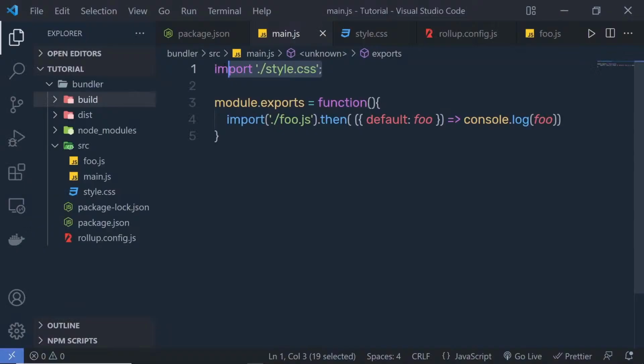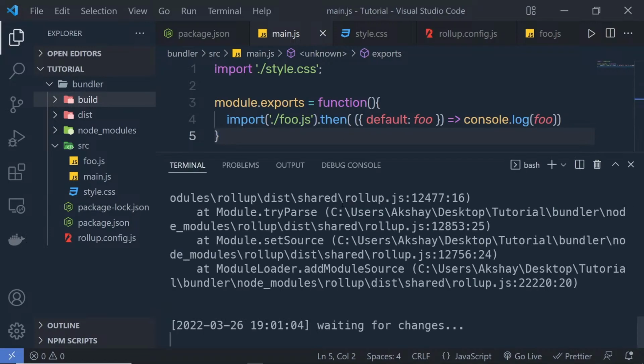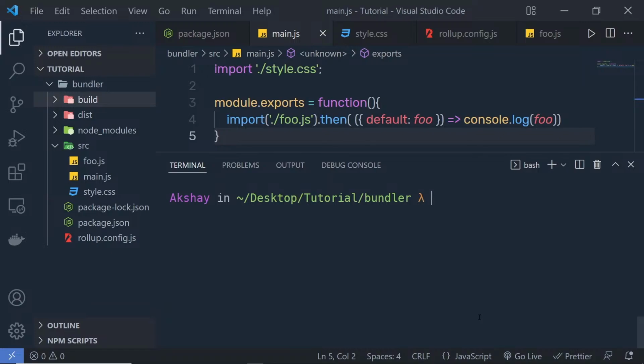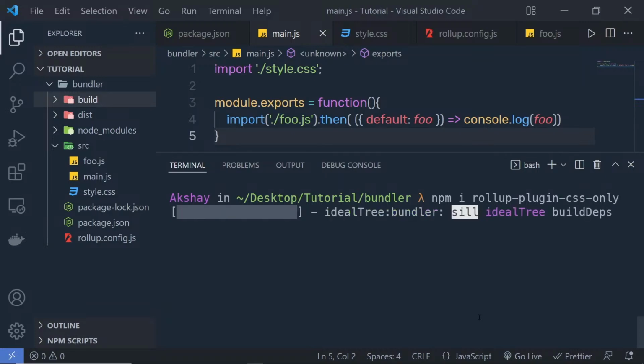Now to tell Rollup that we are using a .css file, we need to import a plugin. The name of the plugin is rollup-plugin-css-only. So let's open a terminal, clear the screen, and here you need to install the plugin. You need to say npm install rollup-plugin-css-only. So you need to install this plugin inside your project.